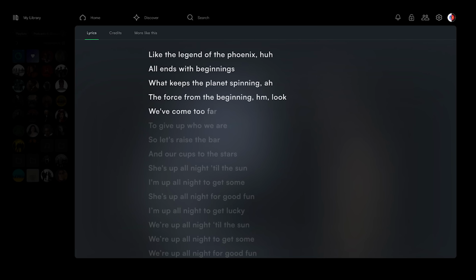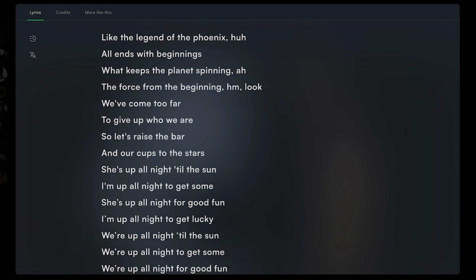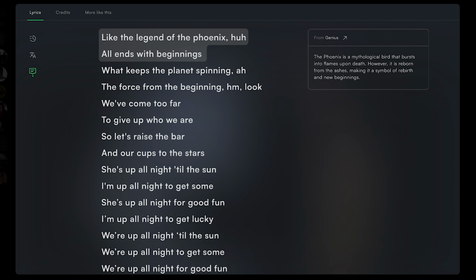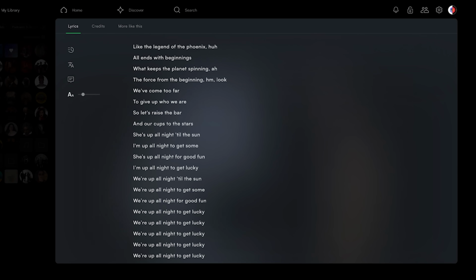The lyrics have a lot of potential on Spotify. For example, we could have time sync lyrics or just static lyrics. We could have translations of the lyrics in any language or annotations directly integrated from Genius. But well, I guess Genius already did a collaboration with someone else. We could also add a font size control for the lyrics because this might just feel too large for some of the users.